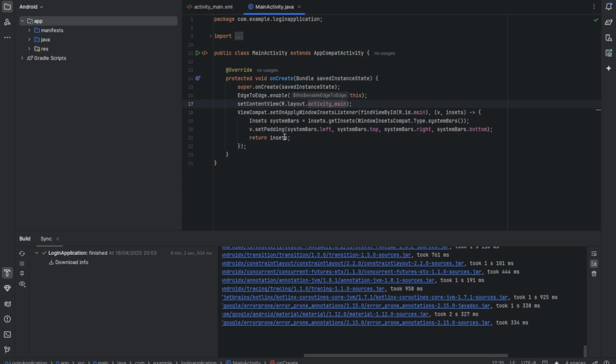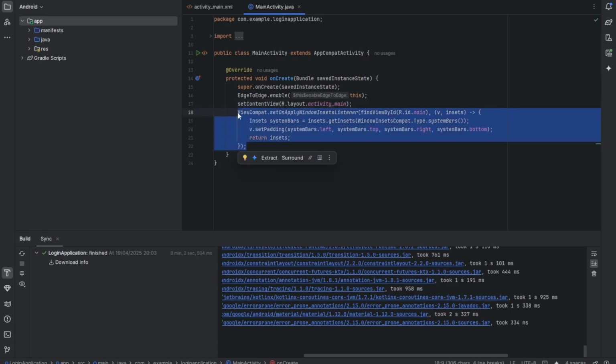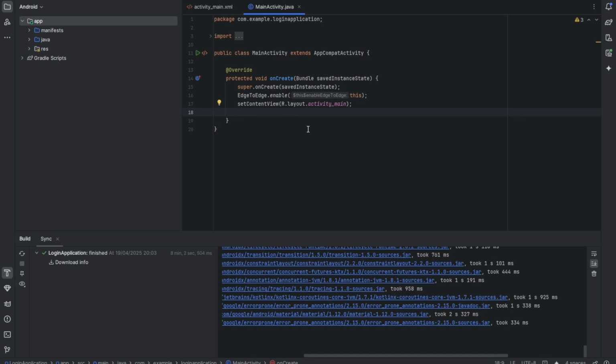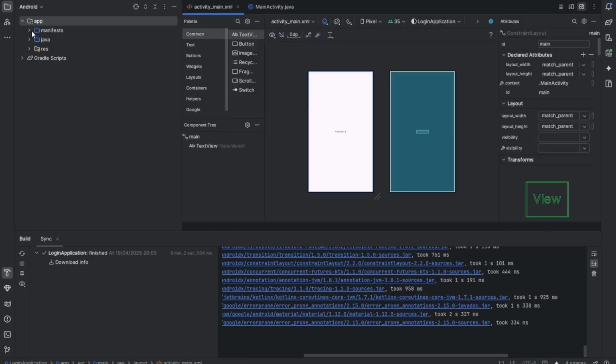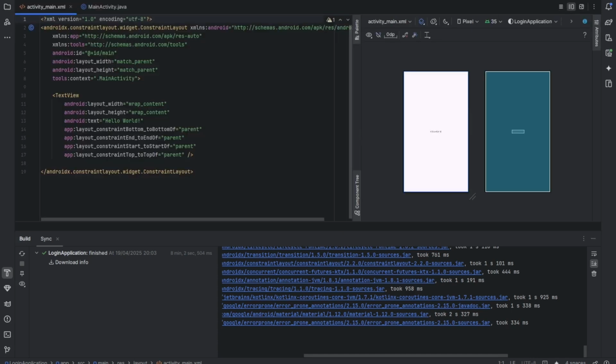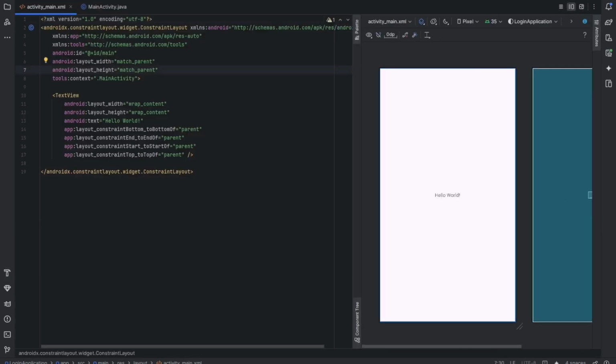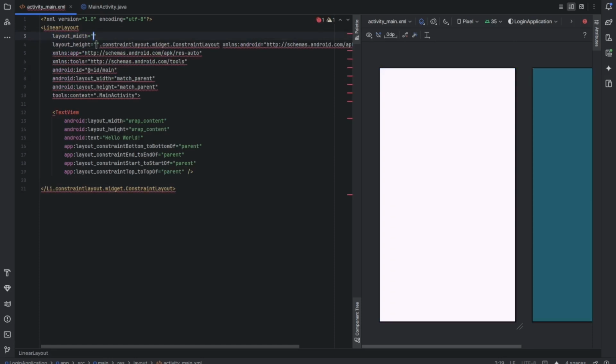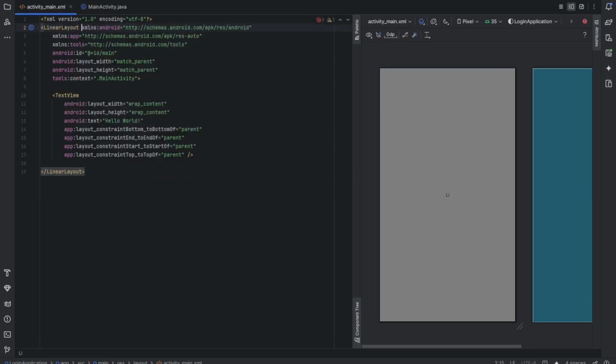What I usually do is delete all of this first. We are going to create the login page first, then the register page, then go to the logic for both of them. So let's go to activity main, split it, and maximize it. What we want here is a linear layout, so you're just going to change this to linear layout.